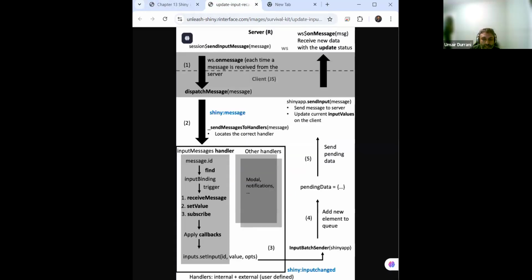Let's see if we're missing anything here. Yeah, so once Shiny app dot send input is used with the message, it's sent to the server from the client side, updating the current input values on the client side. Here we have the same WebSocket, which will receive this message, and then also gets the update status as we were discussing before through that JSON object.